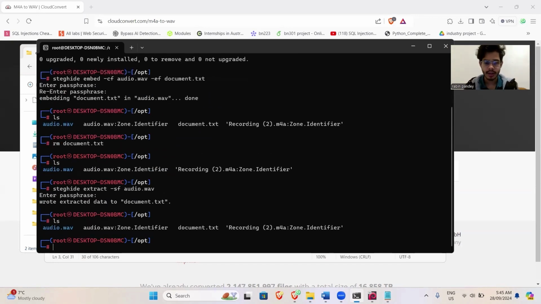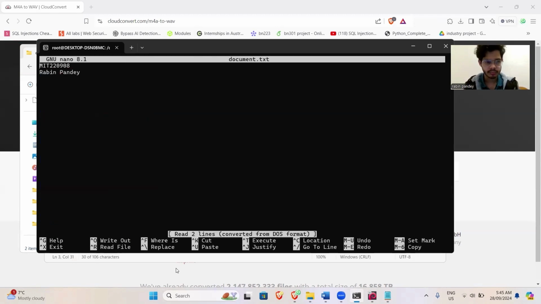So let's check the files. Previously the document.txt was not showing here, and now after the extraction it's showing over here. Let's check the document.txt. As you can see, we can see the data we had previously added.